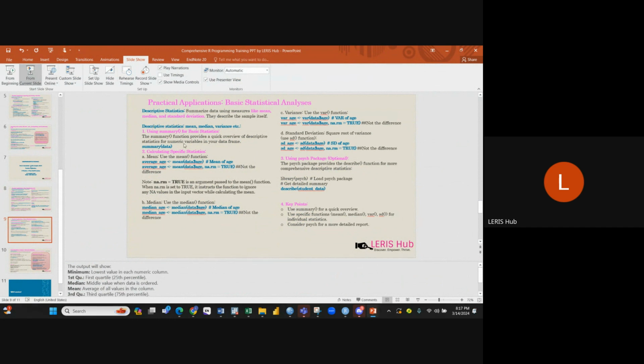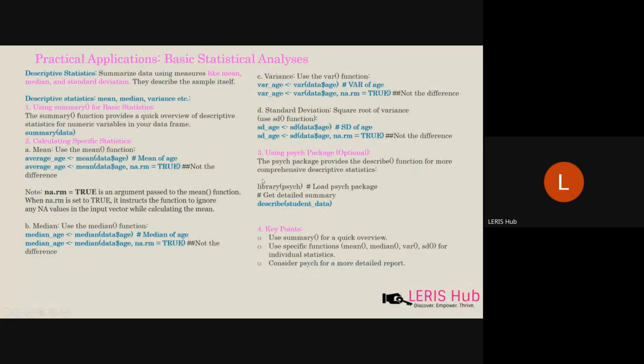Good. So the next part is basic statistical analysis. This is now very easy. Here we are just trying to describe this data, summarizing the data using measures like mean, median, standard deviation. There are two main types of statistics: descriptive statistics, just basically to summarize, explore, and describe data, and also inferential statistics, trying to draw conclusions.